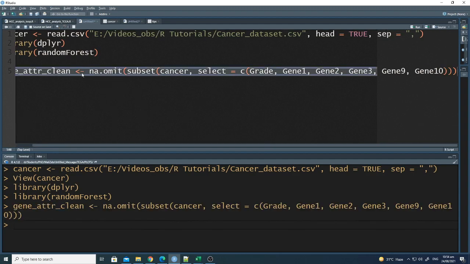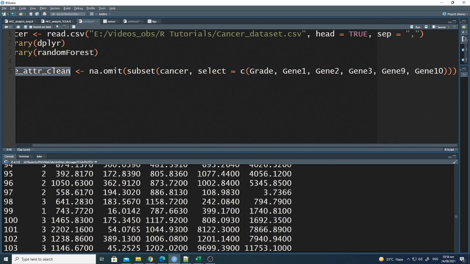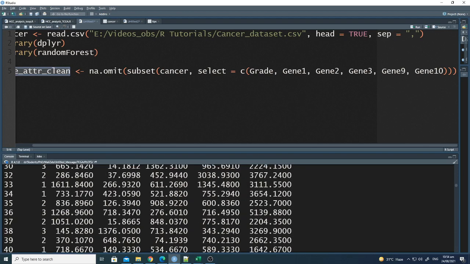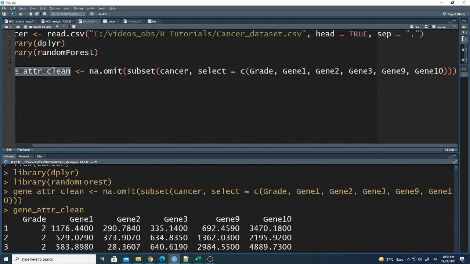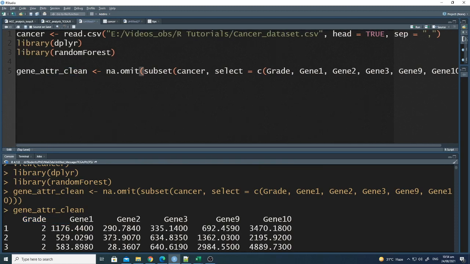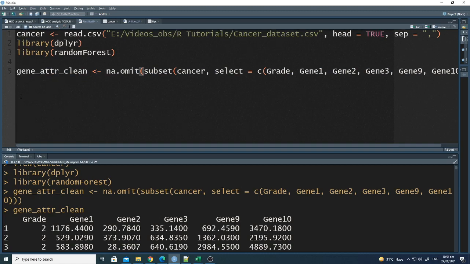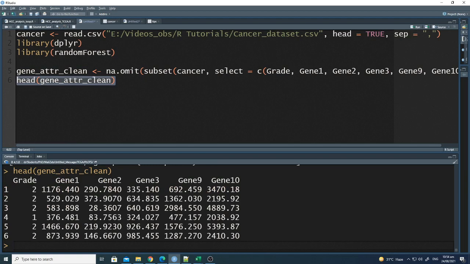Yeah, so now if you want to see the gene attribute file, you can just click and see here that it has selected these genes and the grade information. If you want to see the first few lines, you can just write head and this one, and you can see the grade, gene 1, gene 2, gene 3, gene 9 and gene 10.